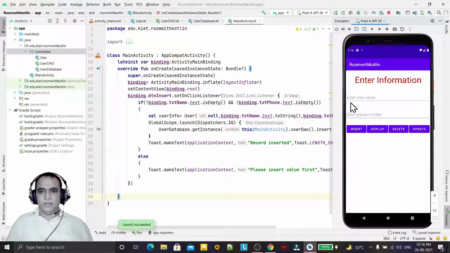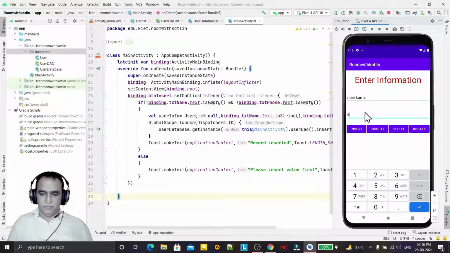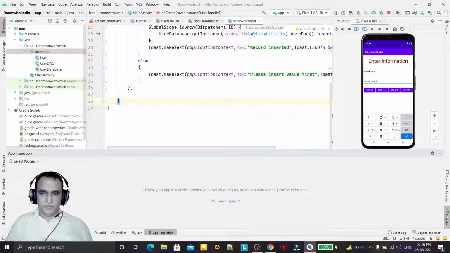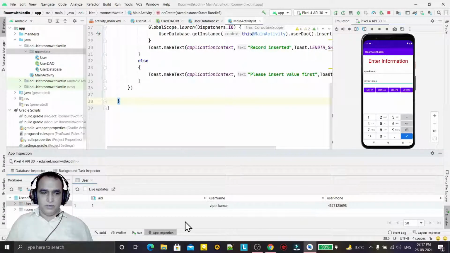So the program has come. Now I have to enter here, like I write my name Vipin Kumar and I write any number which I want to just test. I say insert and you see record inserted is coming. And if I want to check this, then I have to go to the App Inspection. Under the App Inspection, we will have Database Inspector. You see the user table has been created, and you see one record has come.